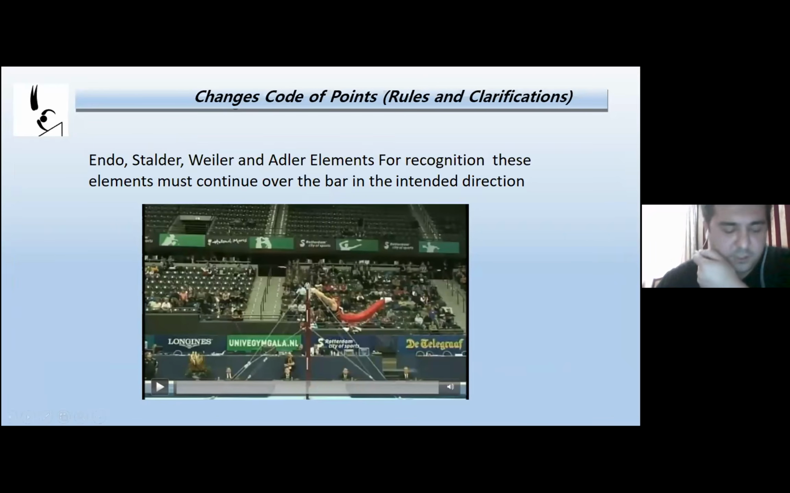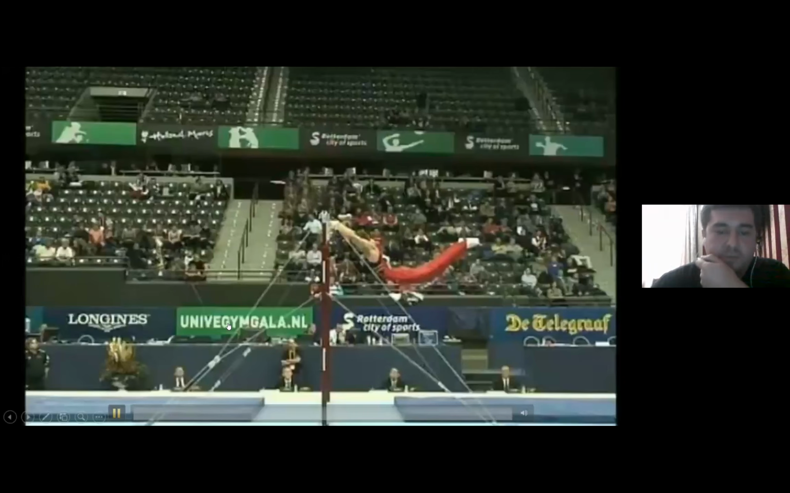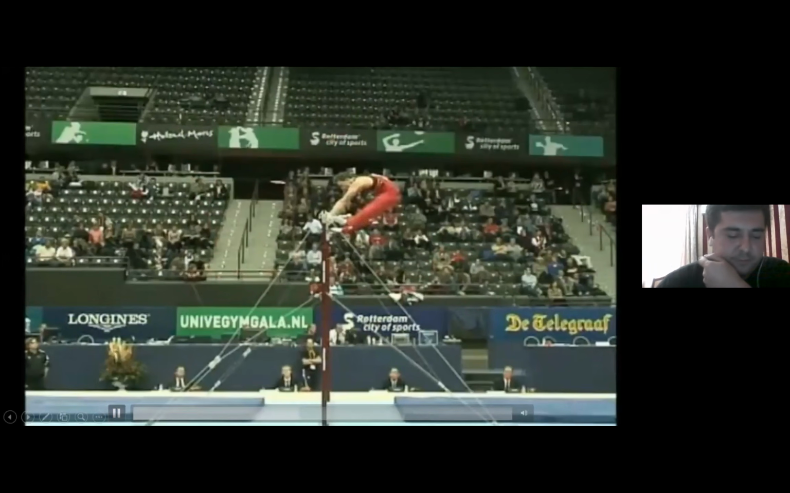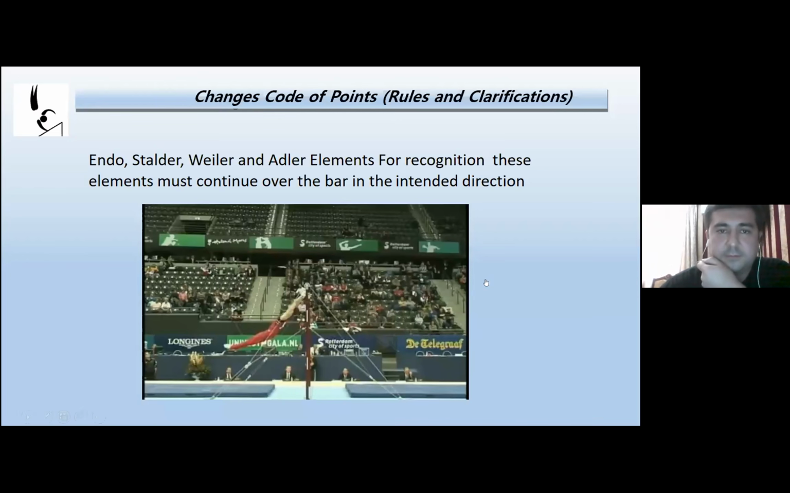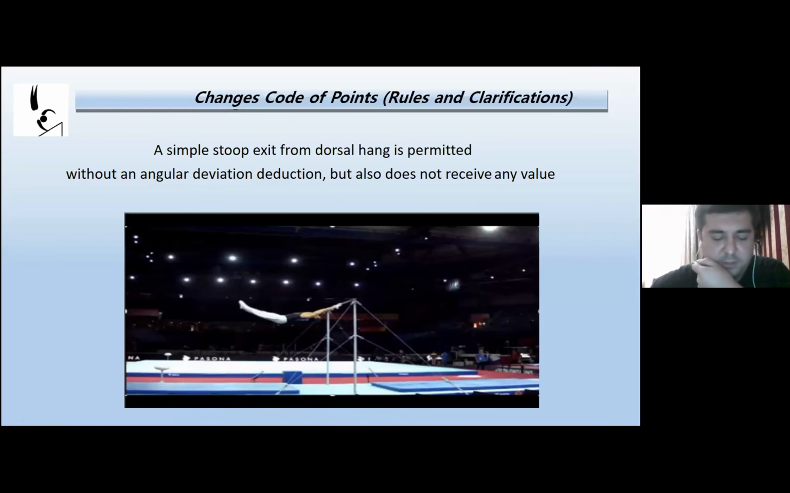Next clarification for elements Endo, Stalder, Weiler, and Adler. For recognition, these elements must continue over the bar in the intended direction. In this video, it's not recognized. Regarding the performance expectation for the exit from the giant, a simple stop exit from dorsal hang is permitted without the angular deviation deduction, but also does not receive any value.